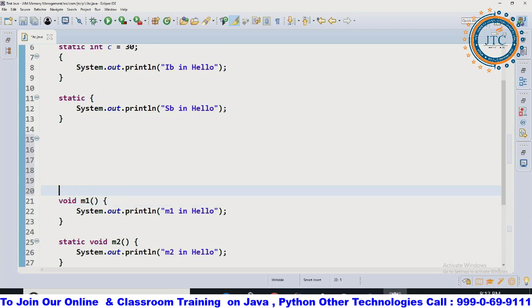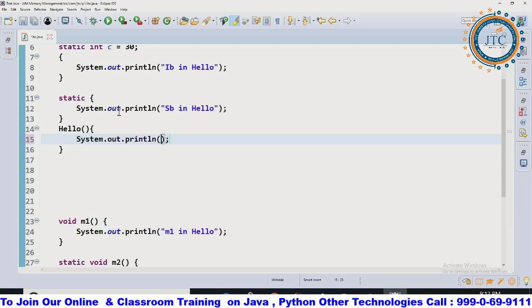Now let me write a few constructors inside the class. One is a default constructor that I have written. So what is the default constructor I am writing? The default constructor in class Hello.